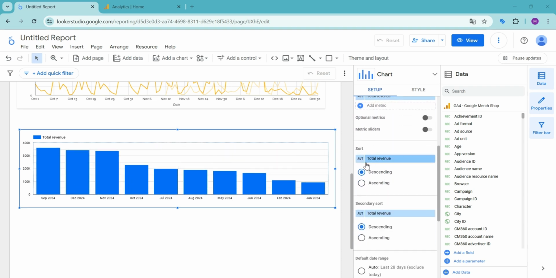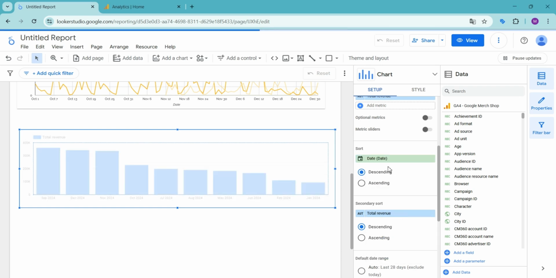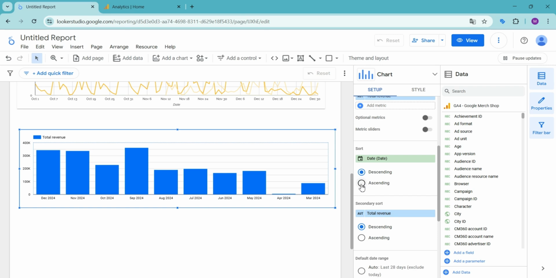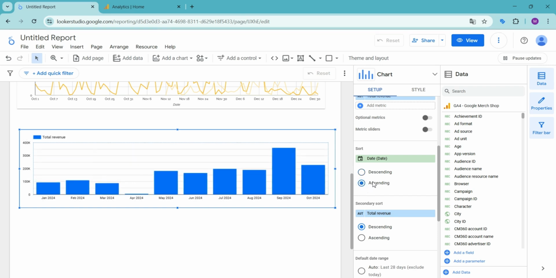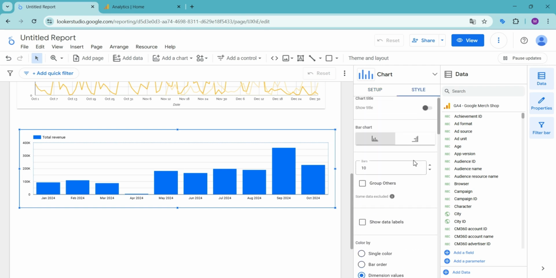It's because in the sort we have total revenue instead of date, so here we switch to date and we choose ascending. And this way we will be able to see month by month how our revenue is doing over the year. Let's go into style and let's style our chart a little bit.